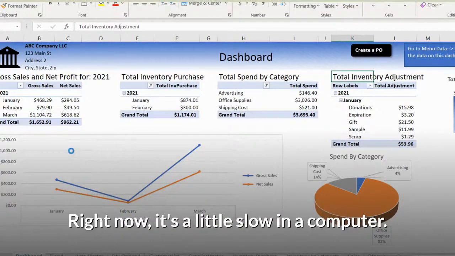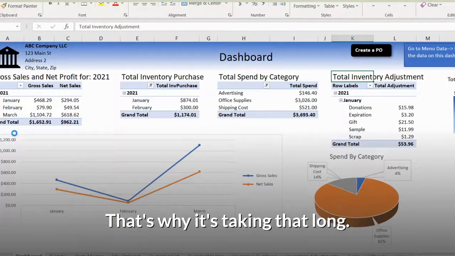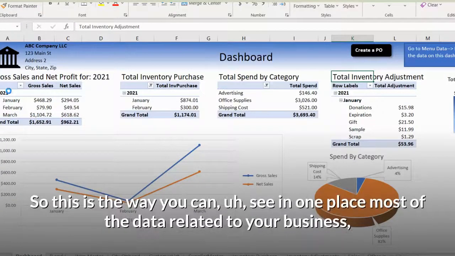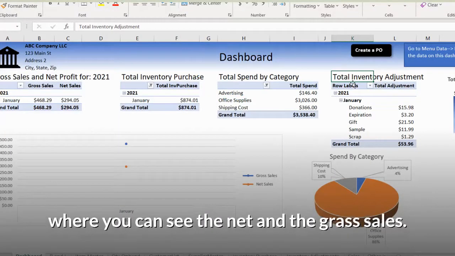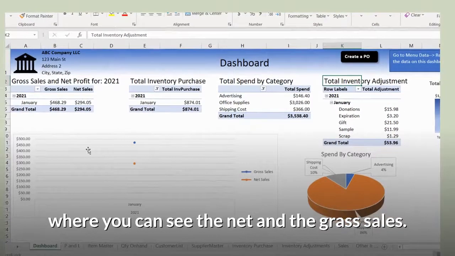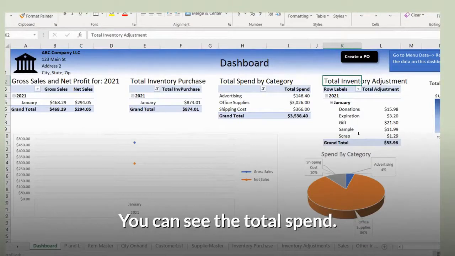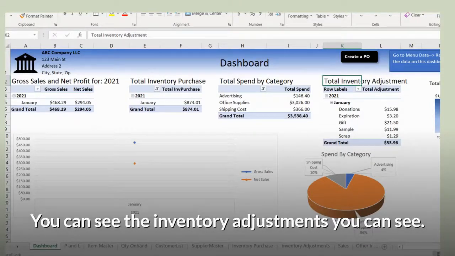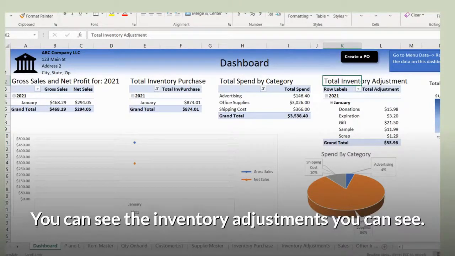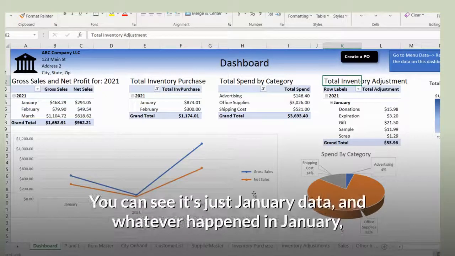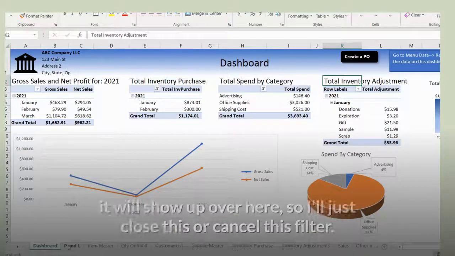you can see in one place most of the data related to your business, where you can see the net and gross sales, the inventory, the total spend, and the inventory adjustment. So you can see now it has updated. It's just January data, and whatever happened in January, it will show up over here. I'll just cancel this filter, then it will show me all the data that it was initially showing. Now let's go to the next sheet, which is the profit and loss statement.